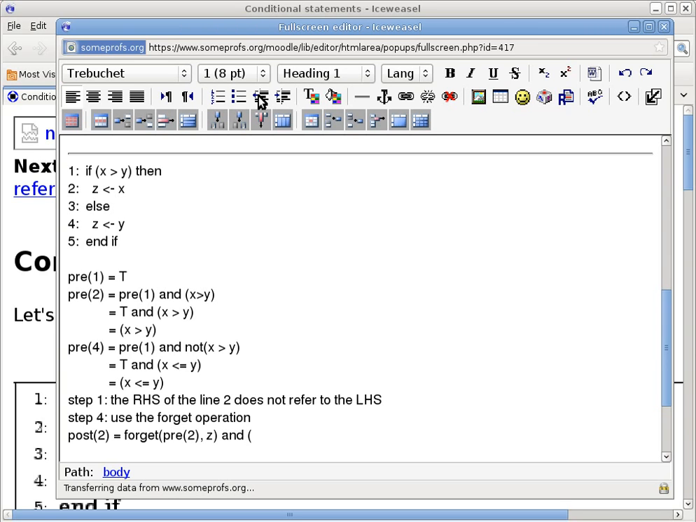But on top of that, we now know one thing that we did not know before, because after line 2, it is guaranteed that z equals x. Because the assignment operation makes sure that z will equal x after it. Is that okay so far?